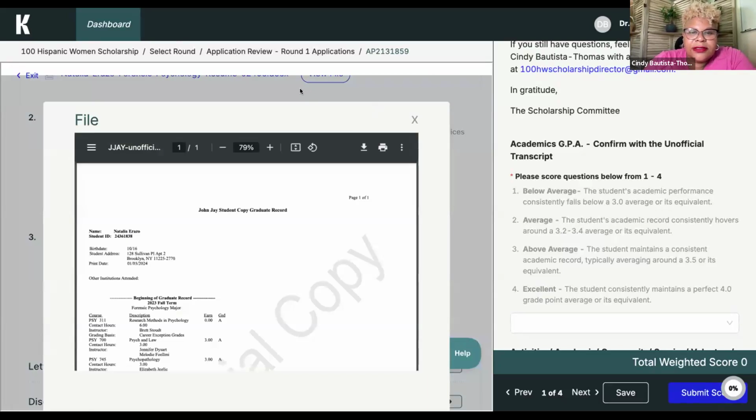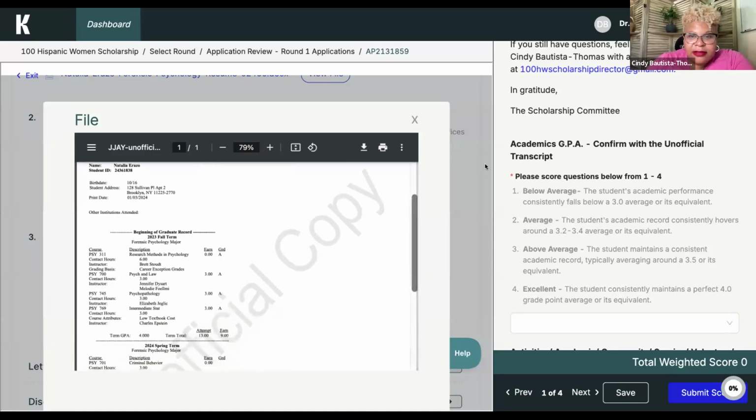And so let me see if you're able to see the view file. Oops, what happened here? Okay, here you go. So we are viewing the file here.